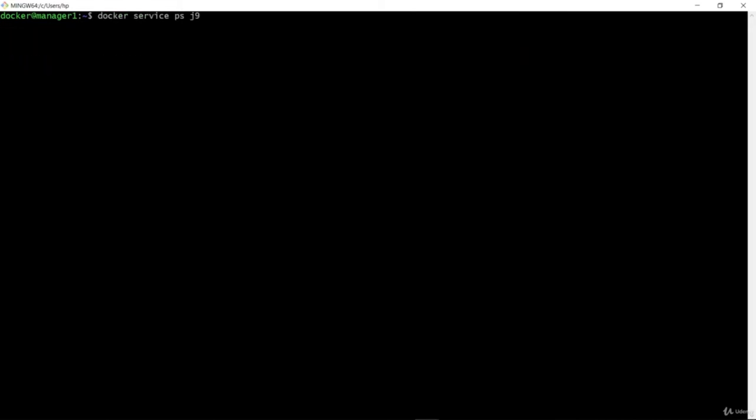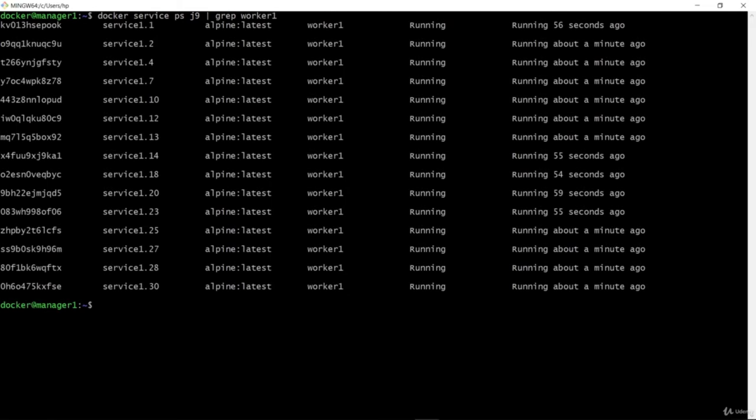Let me clear this. Now let me take the count of how many services are running inside my worker one node. Let me add something more. Just add wc -l. You can see that there are 15 services running right now on my worker one node, and you know that I've created 30 instances of the service. That simply means that on manager one, 15 services will be running.